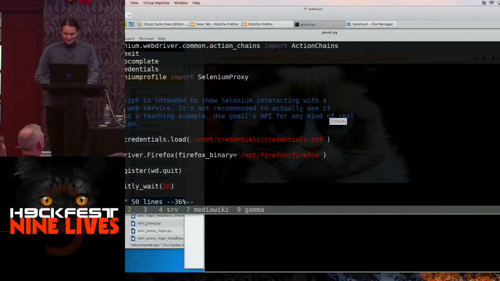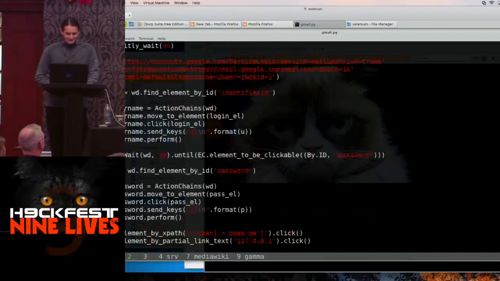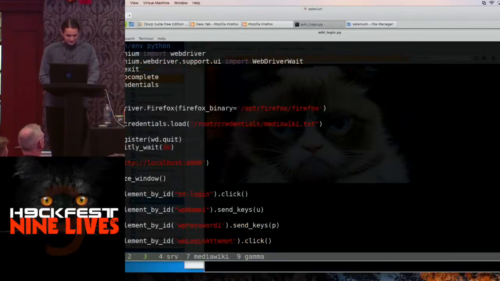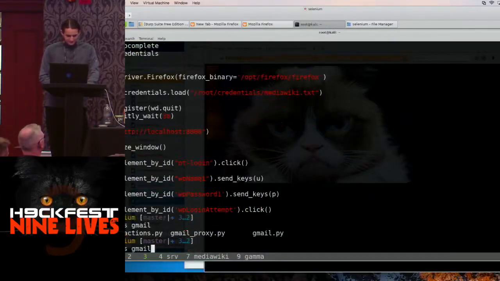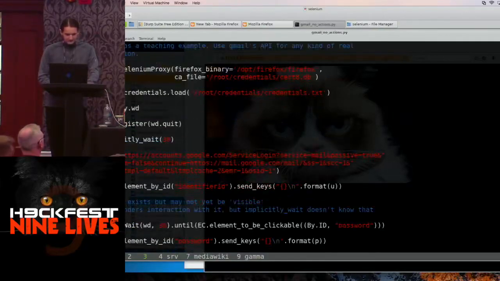The good news is that Bob is actually quite simple. And again, if any of this is illegible, just yell it out. I can see the red doesn't show up too well. This is more complicated than it needs to be because I'm demonstrating action chains there, which I'll get to in a minute. Let me pull up Gmail, no actions.